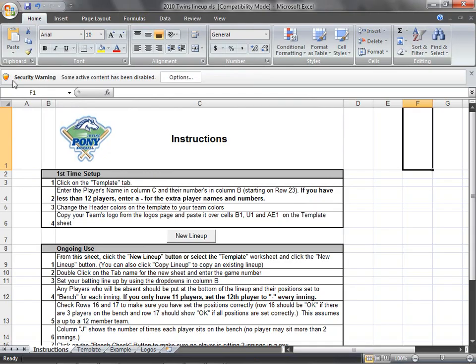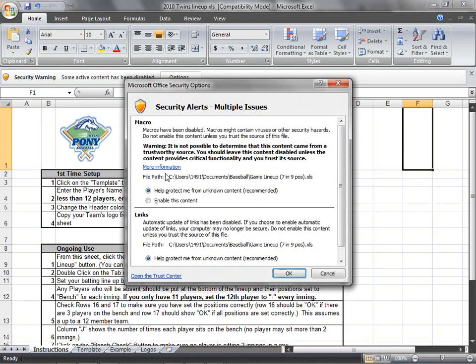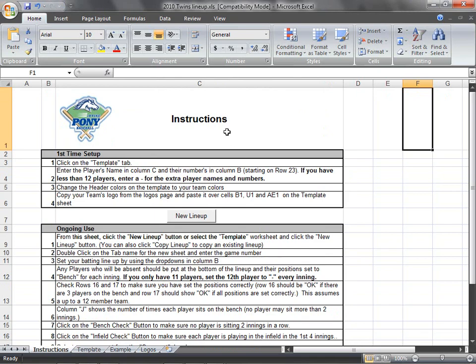And next you might see that there's a security warning here. I'm using Office 2007, so if you're using 2003, macro warnings will show up differently. But because I have macros in here just to copy sheets and things like that, I need to go ahead and enable that macro so that when I click on buttons, the right things happen.